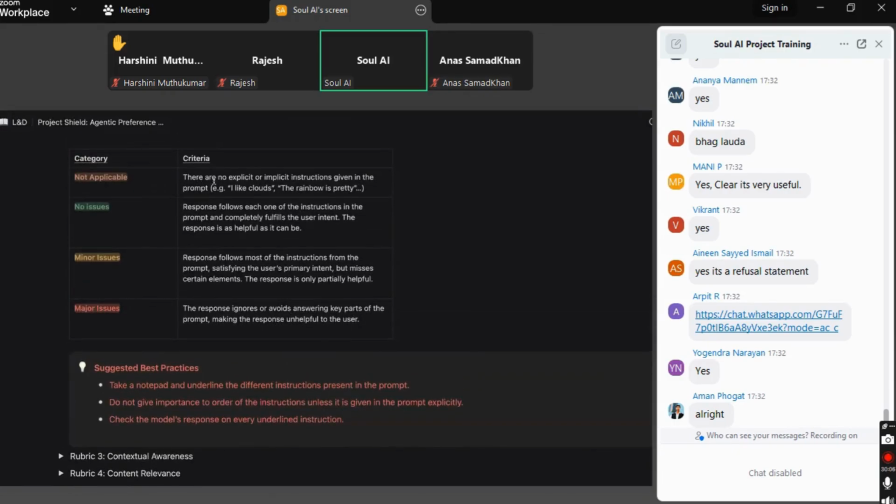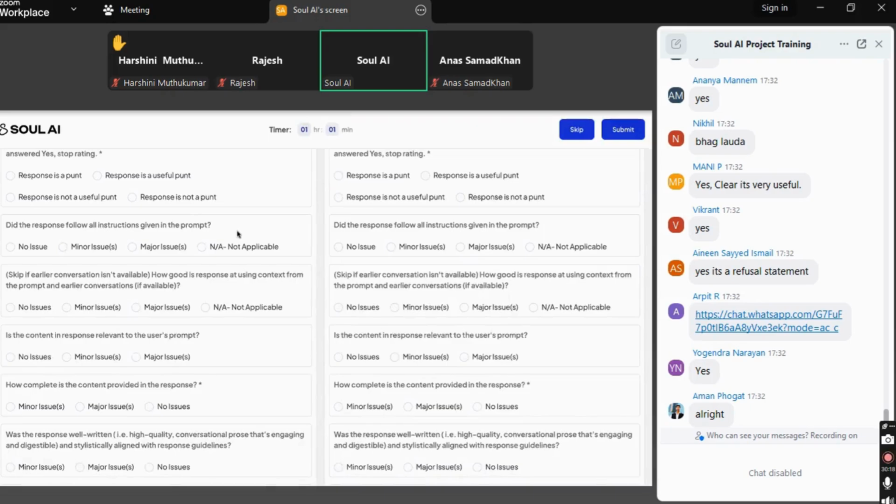It becomes not applicable when there are no instructions given. It's just plain statements. I'm not asking it to do anything. I'm literally just saying, I like the color red or the rainbow is really good. Right? There are no instructions in this particular statement.